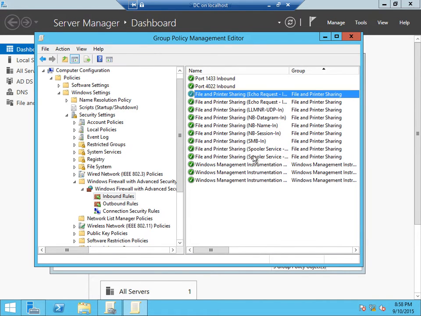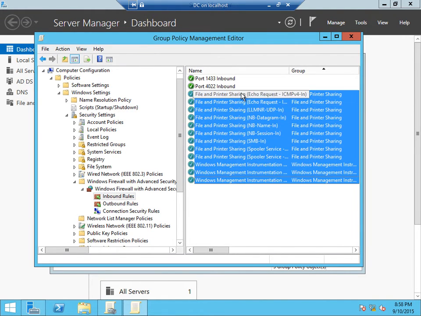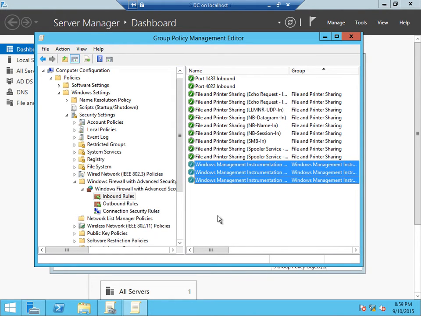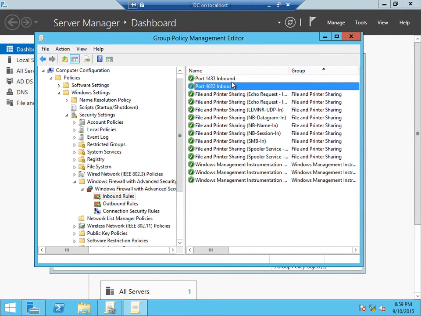These are two. This is one predefined rule, and this is another predefined rule. Then these are two handmade port rules. And those port rules allow any connections to those ports. All you're doing is opening up that port, allowing it through the firewall.